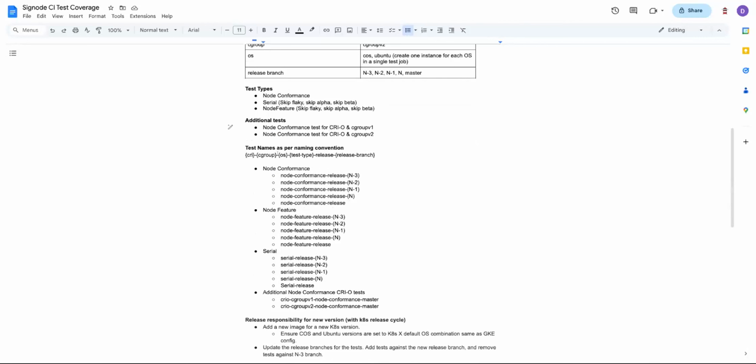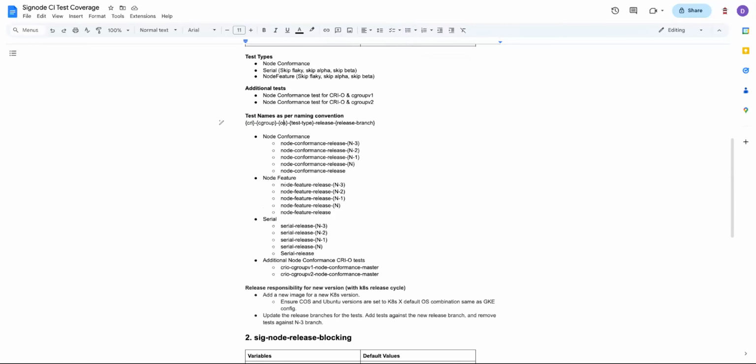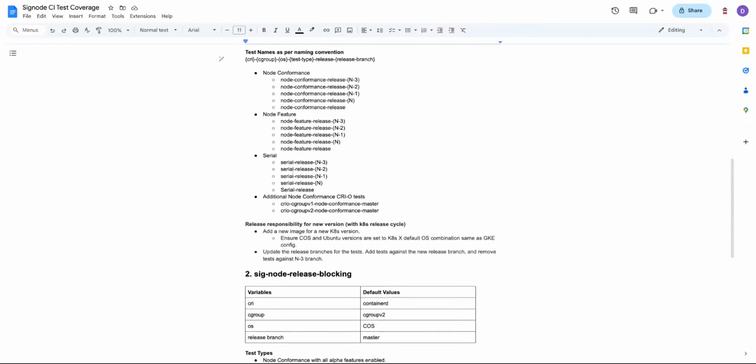And the test names as per the naming convention, if the CRI is default, like here, we should have this node conformance test running only against containerd and C group v2 and both OSs and against all the release branches. So the name could be like node conformance release and the branch name. Likewise, for node feature, since this will also run against all default values, the name could be like node feature release and the release branch name. Likewise for serial test as well.